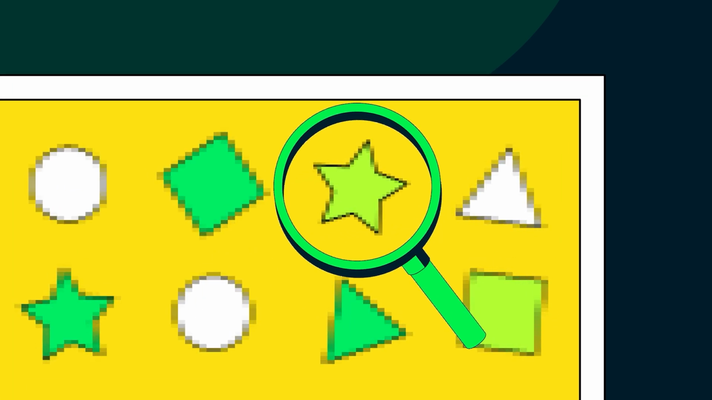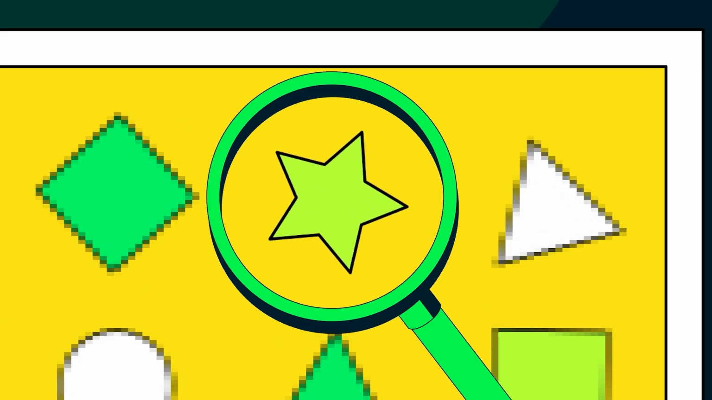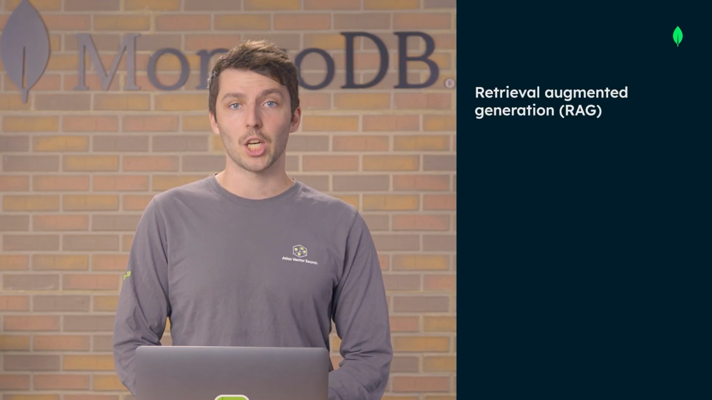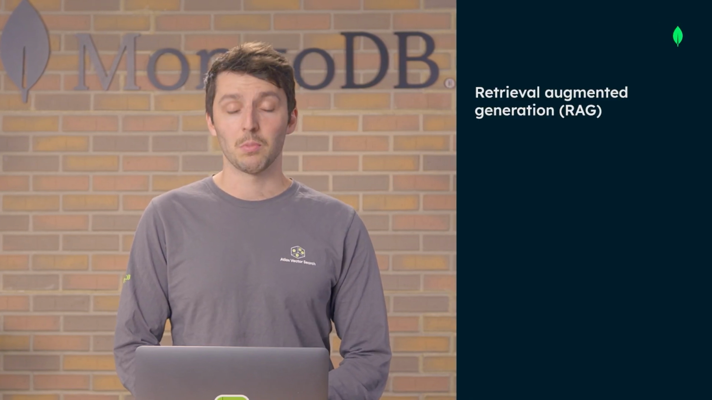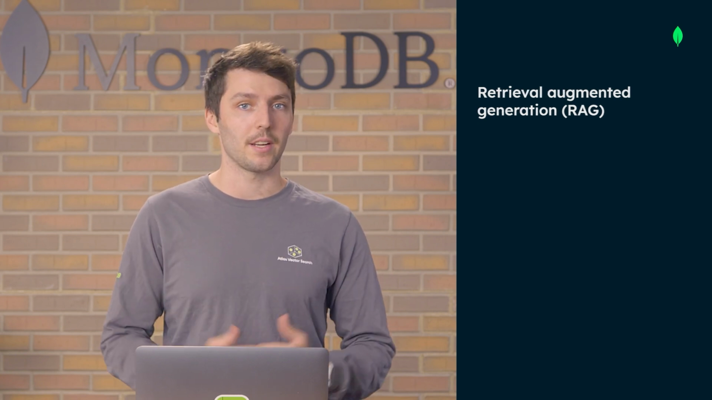But what if there was a way to make that image clearer? The good news is that with Retrieval Augmented Generation, we can. In this video, we'll explore what Retrieval Augmented Generation is and how it works. Before we dive into RAG, let's take a moment to discuss why RAG is necessary.